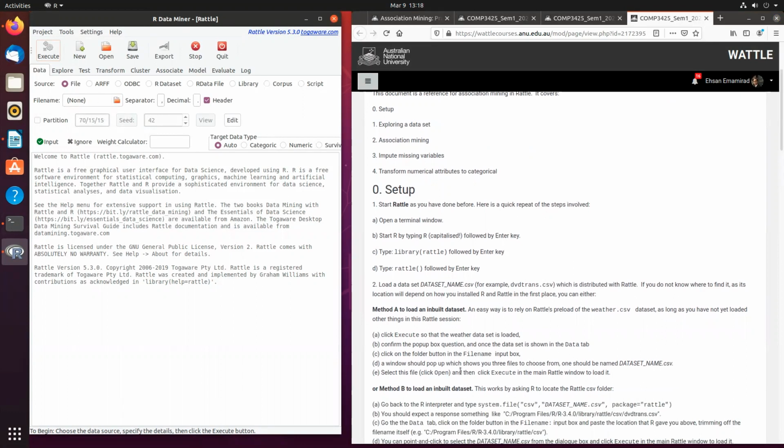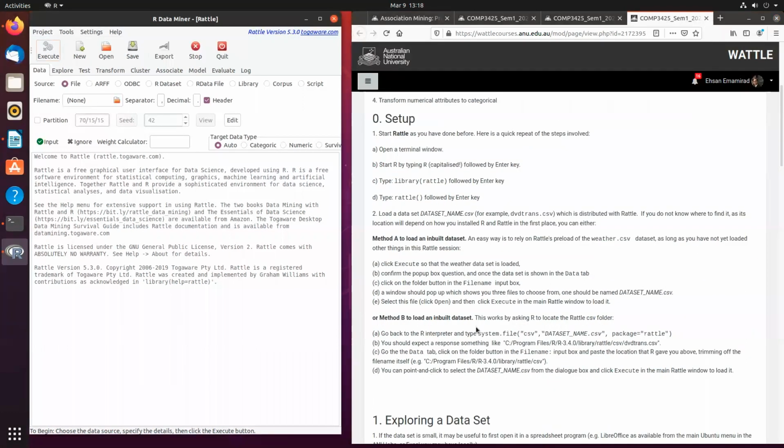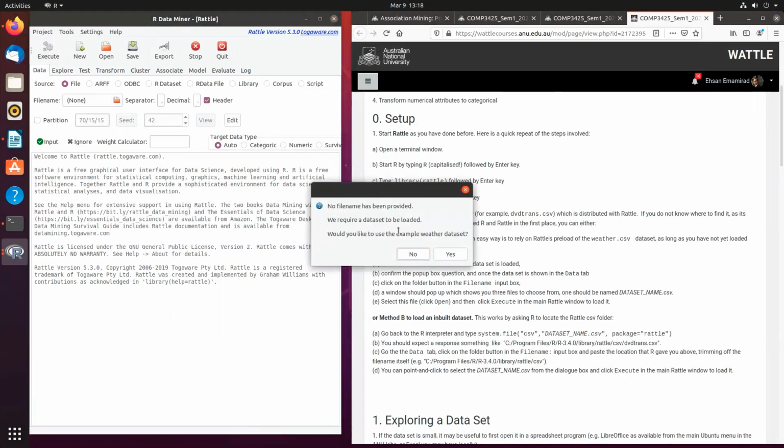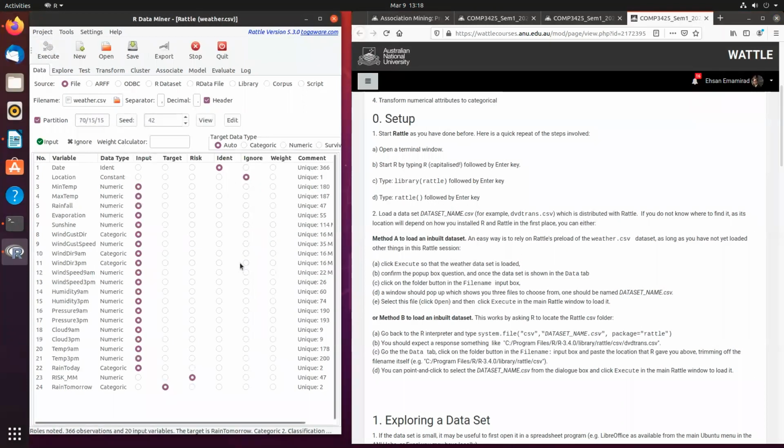So there are two techniques. I'm going to leave the second technique for you to read and for you to try. But essentially, the easiest option is to use the inbuilt or the built-in data set within Rattle. So how to do that? Essentially, you click execute. It will ask you whether you want to use an example data set, which in this case is the weather data set, and you'll say yes, and it'll load the weather data set.